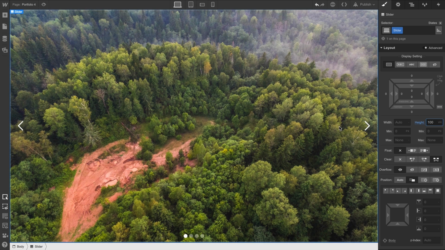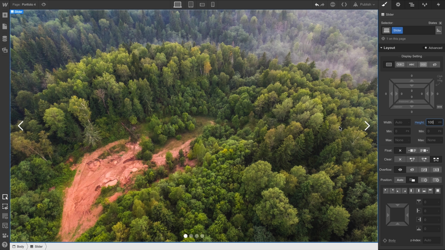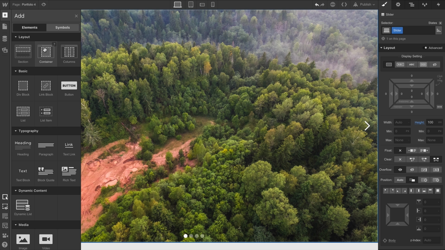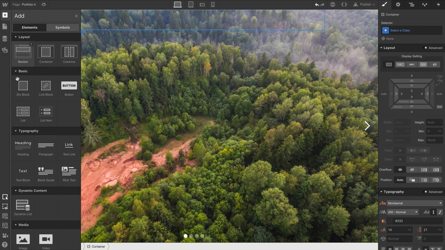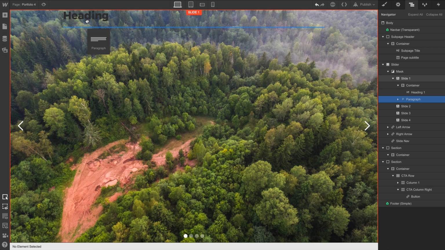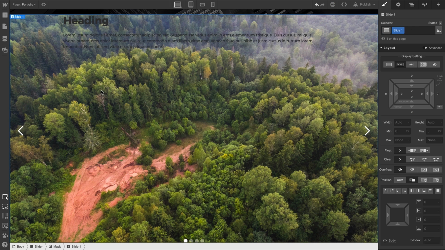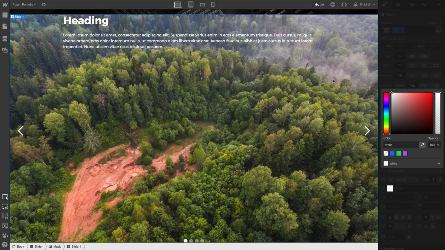This is a perfect transition from images to content. And slides, just like div blocks or sections, can contain other components as well. Let's start by dropping a container element right into our slide so we can keep our content neatly bound. We can drag a heading into the container, and we can go back and drag in a paragraph. Then we can select our slide and affect the font color so we can see what we're doing. And the sky's the limit with what we can add here.